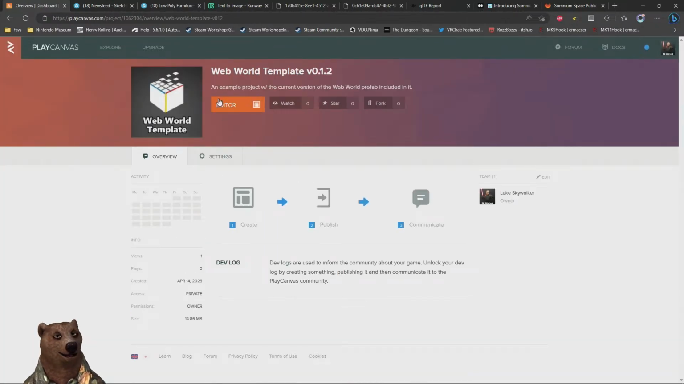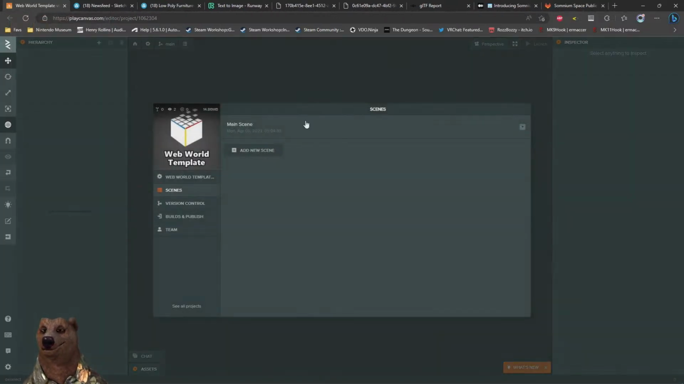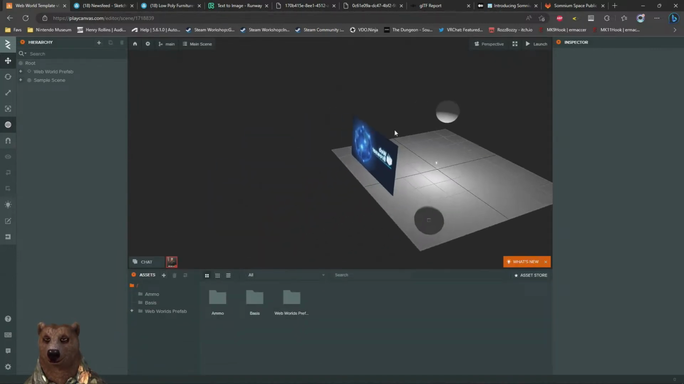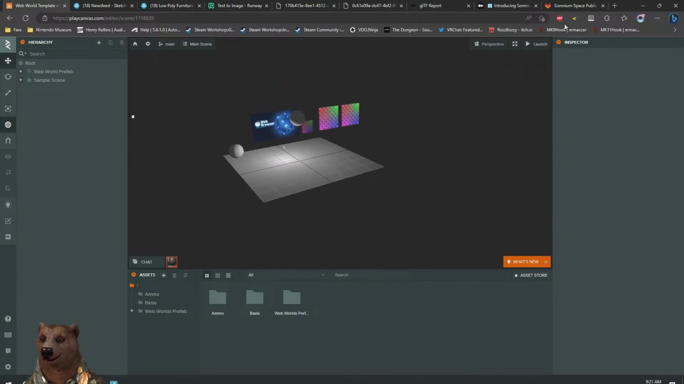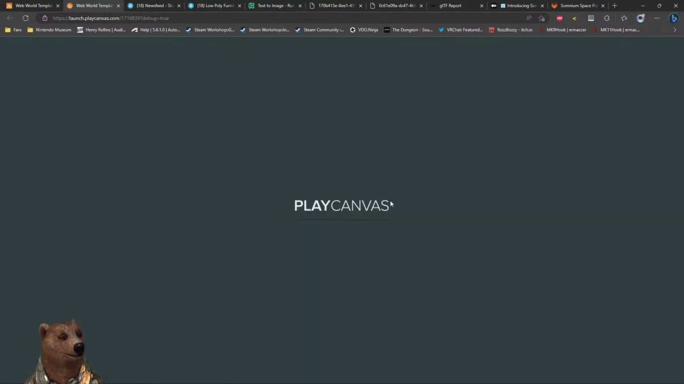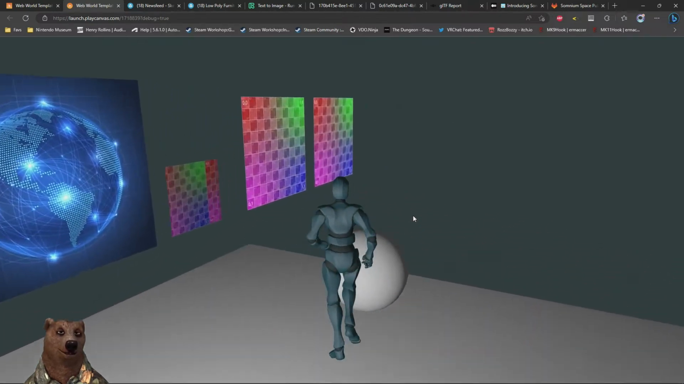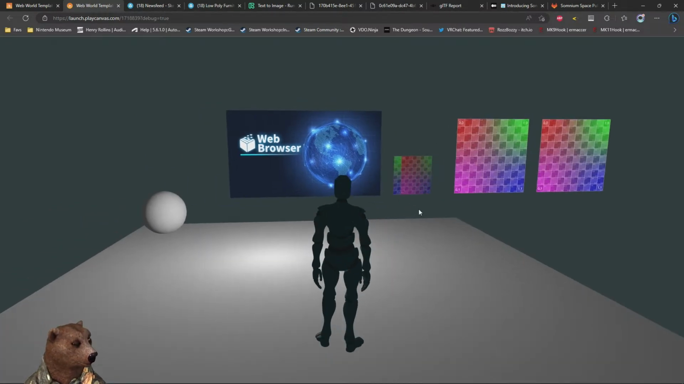Hey, all right. And now I could start testing stuff out in it. Oh, that's nice. Okay. So if I just click launch in the base web world template there, I spawn in as this little default demo guy. And I could test a bunch of stuff out. If I put URLs in there, I'd be able to load them up on the walls.